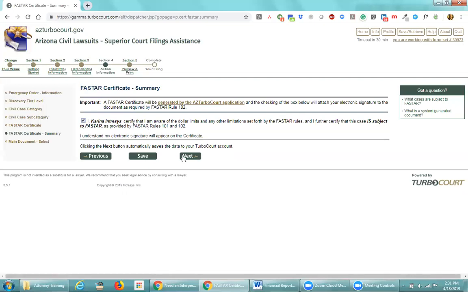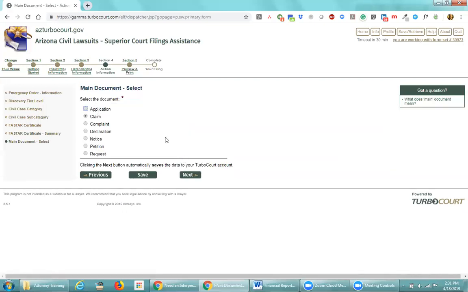Check the box for my digital signature and select my main document. And again, in the All Other Counties group, if I want to request an interpreter, I can do that. That's it. So even for case initiating questions, you're going to be able to go through this quite quickly. Okay, let's proceed with the next step.